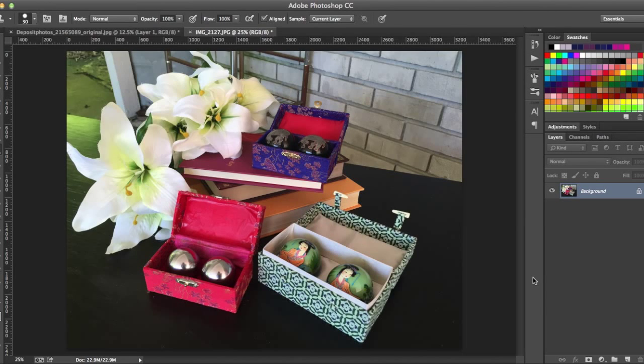The second tip that I have for the total newbies and beginners of Photoshop is we're going to look at layer styles. And these are fun, I think. It's really fun to experiment with. So we have our background here, and this is a locked layer. You can't do anything with it.